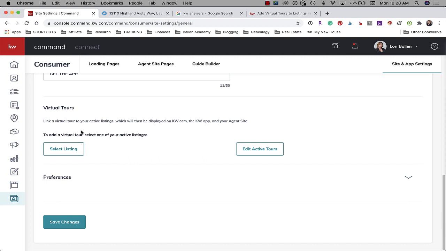So here we can link a virtual tour to our active listings that are then going to be displayed on kw.com, the KW app, and your agent site. So yes, you can use a branded tour for this because it's going to show up on those pages that don't have the restrictions for branded tours. So this is not going to syndicate to the MLS that has those regulations. It's the opposite. It's actually syndicating to the sites that are already being syndicated to. So they already have the listing. We're just adding the virtual tour to it.